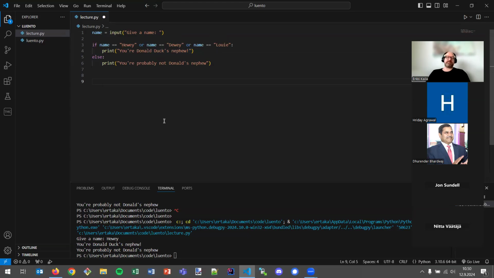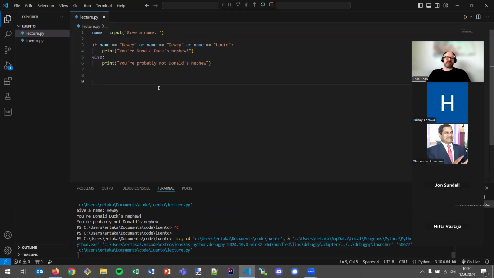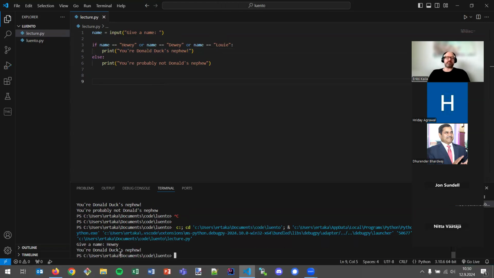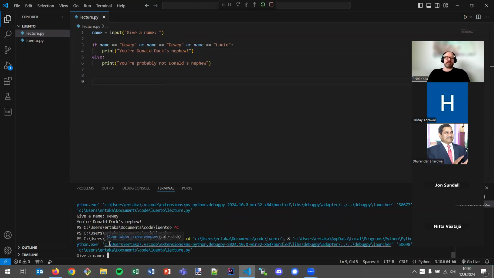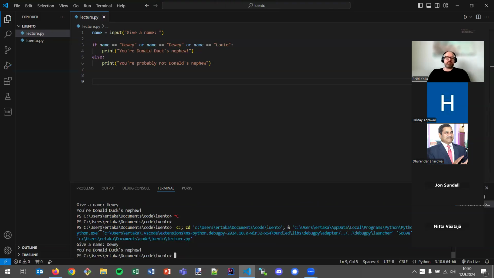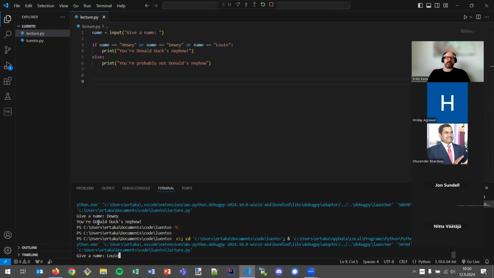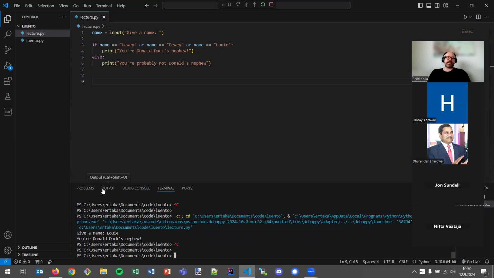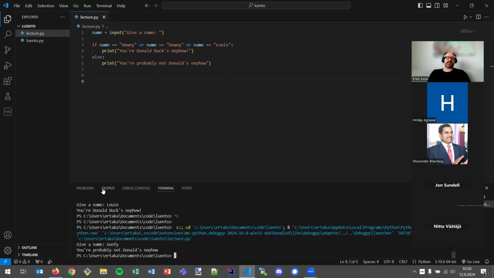Let's try it. Let's not just trust my code. That works, and that works, and that one works as well. And then let's try something else. And for Goofy, it says that you're probably not Donald's nephew. So it seems to be working, at least for all of these logical test cases.